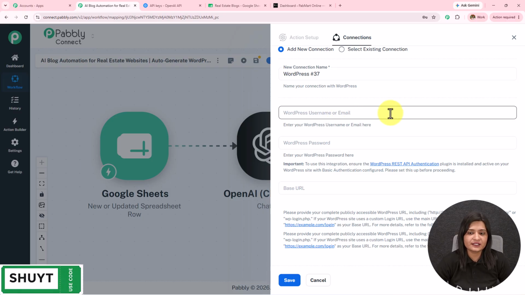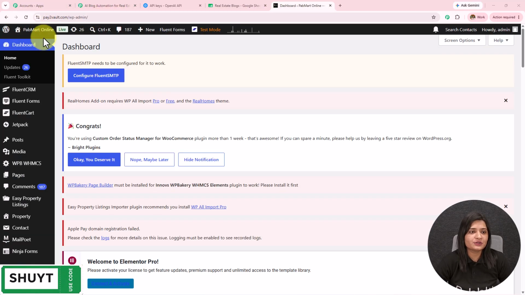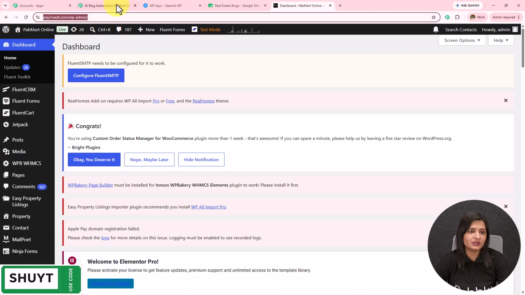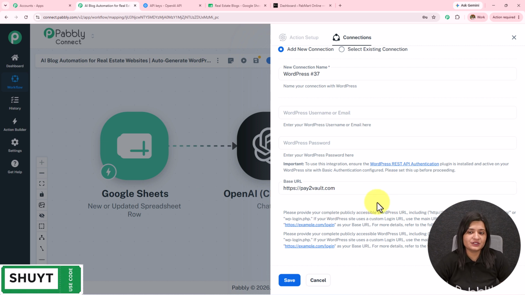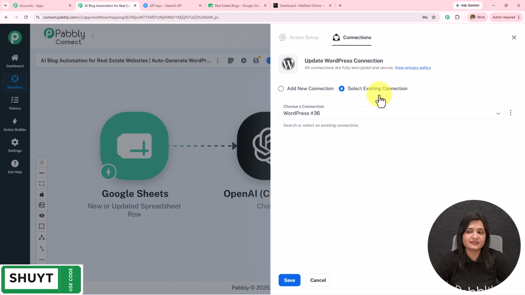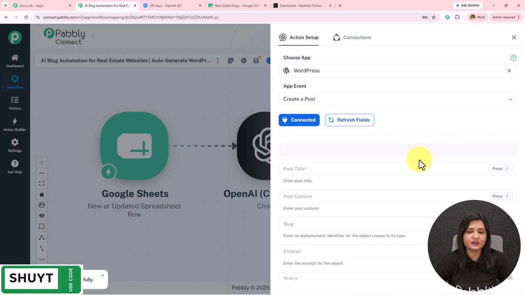And now to make this connection, you have to enter the credentials of the WordPress and the base URL. You will get this base URL from this URL. As you open your WordPress, on the top you have this URL. You have to copy and paste it. Over here it is written that I have to keep it till .com and remove the rest of the part, and this will become the base URL. So as I already have an existing connection, I've created this connection multiple times. I'm going to save this, and you will see WordPress will be connected to Pabbly Connect.